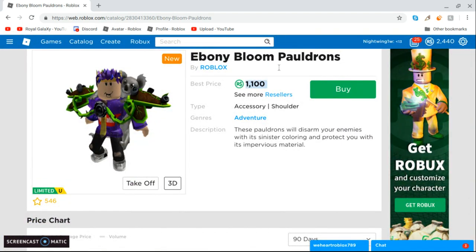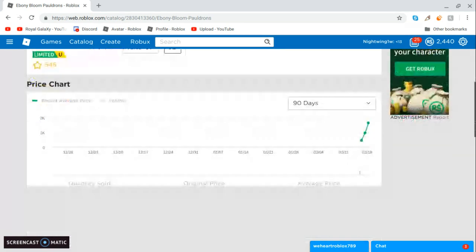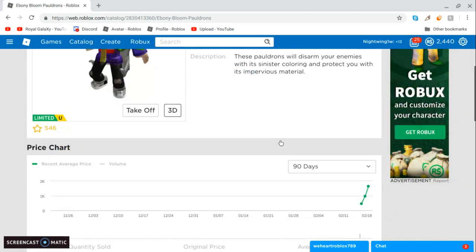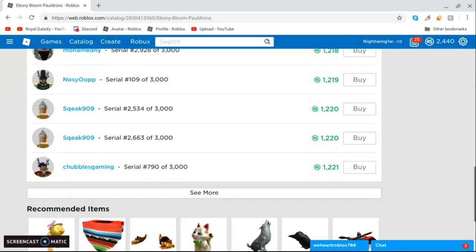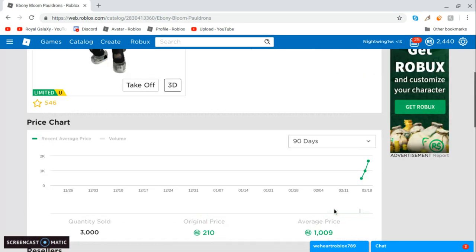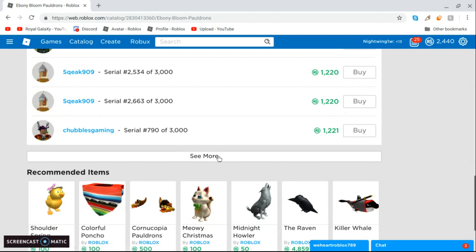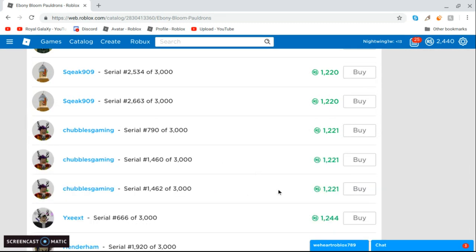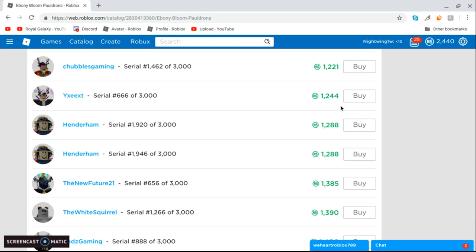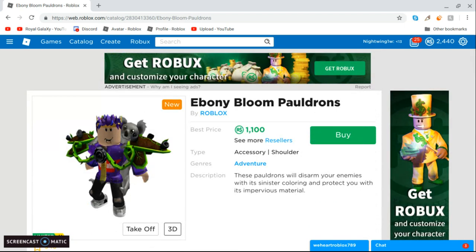If you guys are collectors, buy it. It's been going up. Resellers are selling it for more. I suggest you buy it for more rather than for less, because if you buy it for less, then it's worth nothing. I suggest buying it for 1,200 Robux, around that price minimum. Buying them for cheaper prices is just ruining the item.